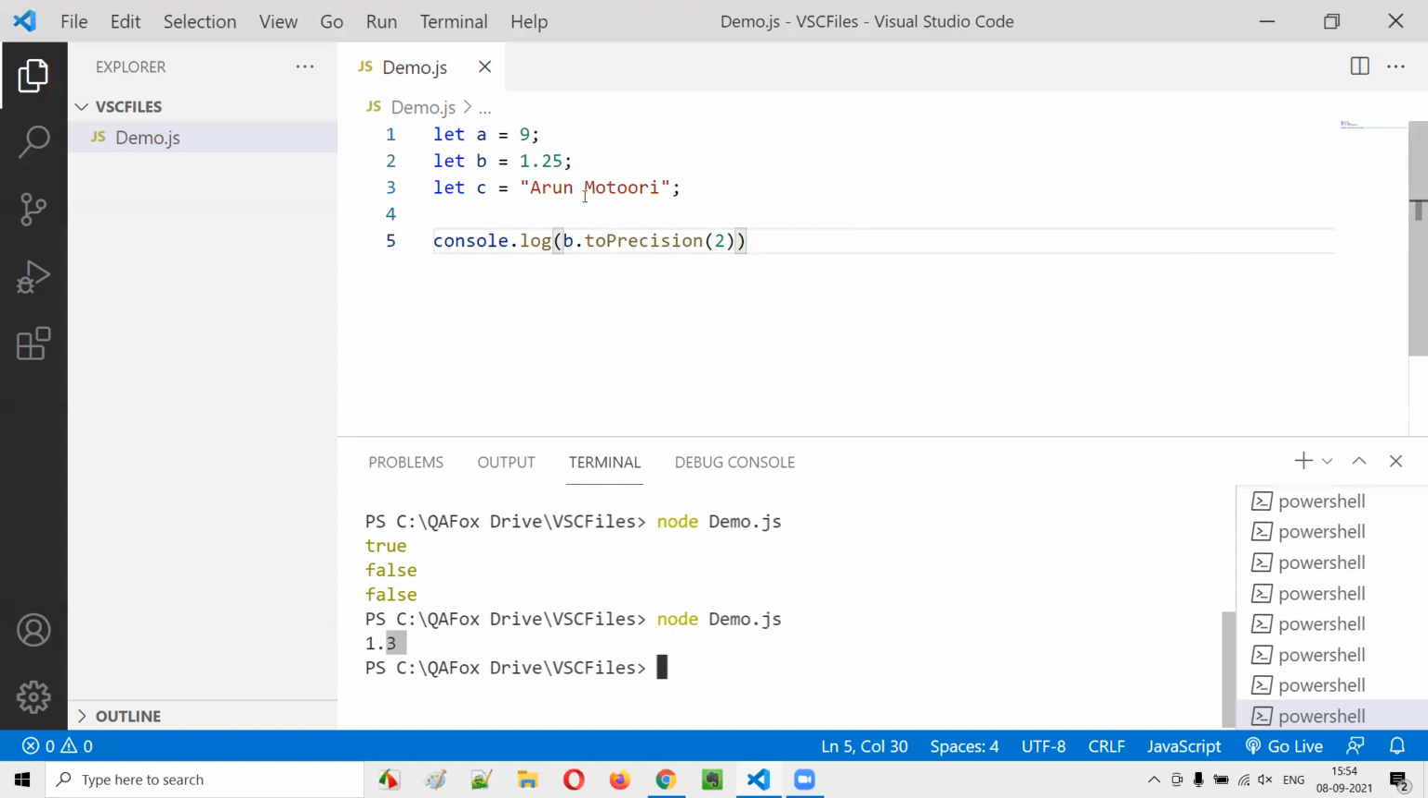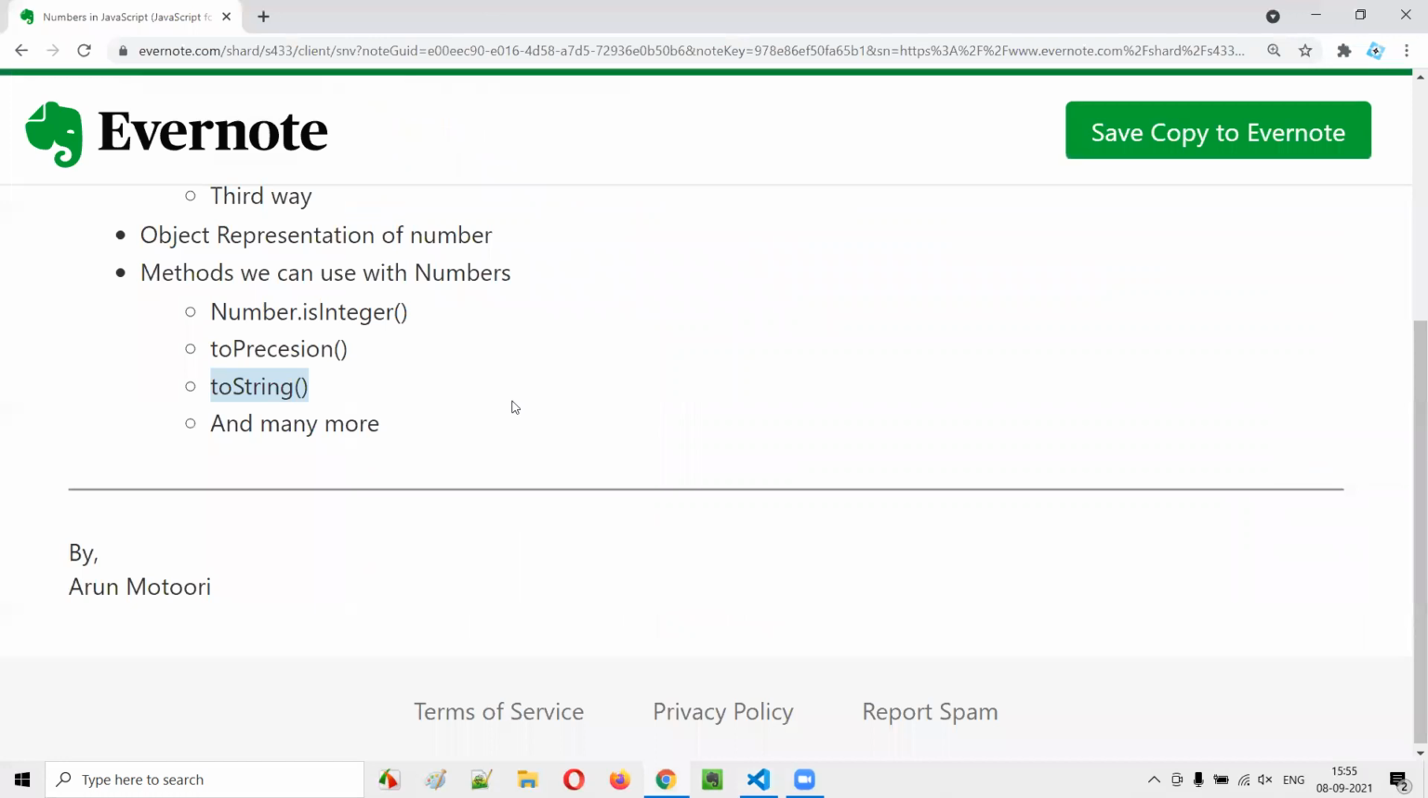See, 1.3, because it got rounded off. The last number got rounded off because it is 5 or greater than 5, which means it will round up the previous number. That is, 2 will become 3. So that's why you got 1.3, guys. Okay, that is toPrecision, guys.